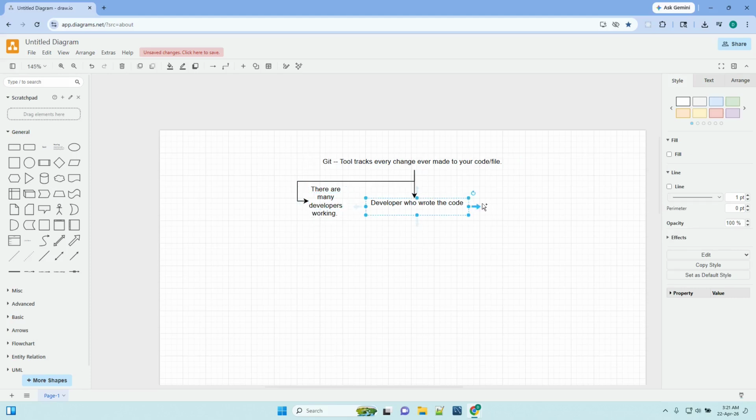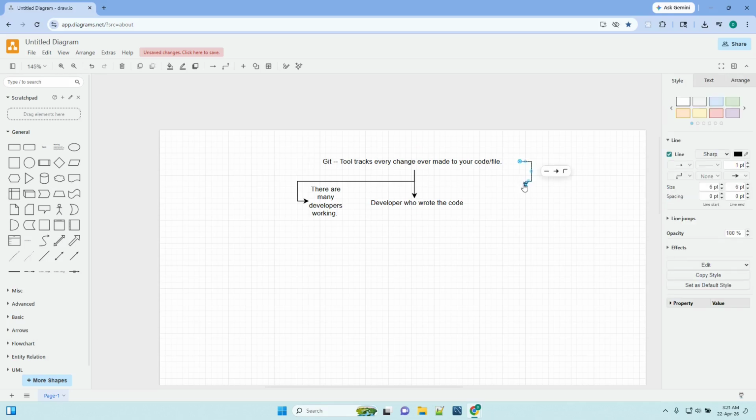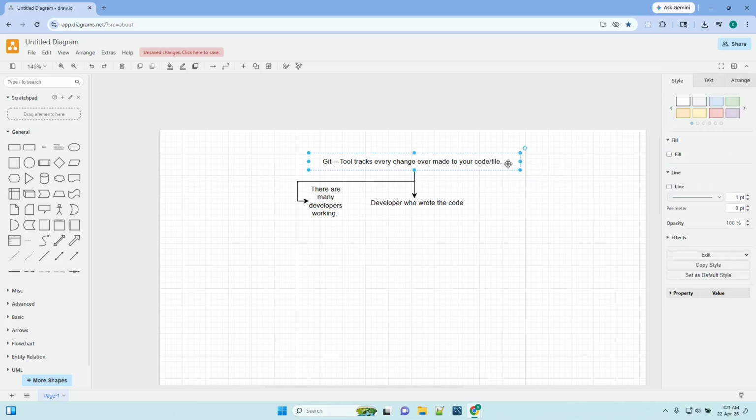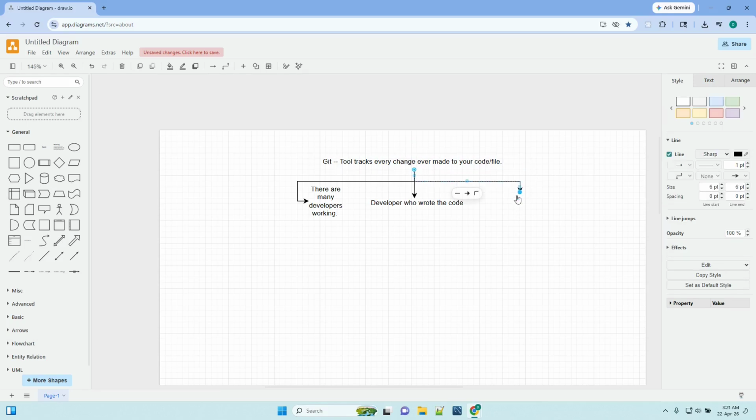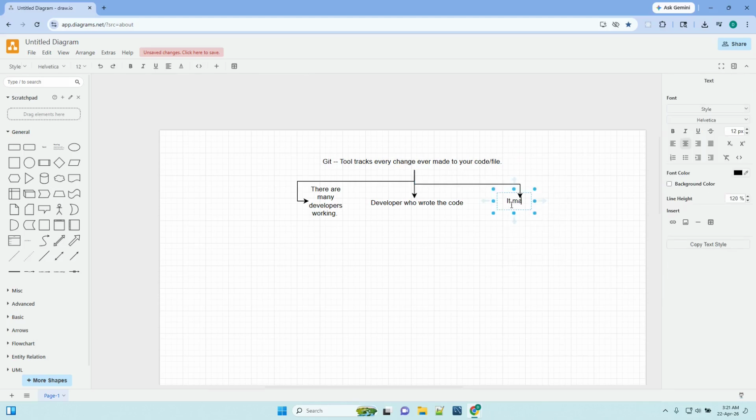Now, so we understood Git. Now, it also helps in merging the code. It makes merging the code easier. How does it do that?